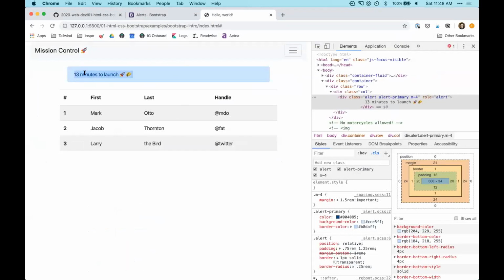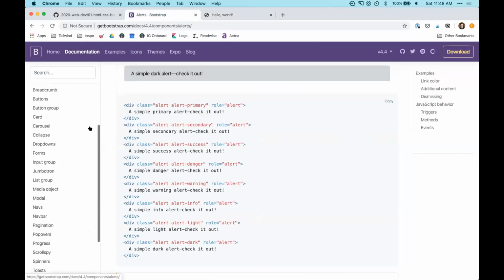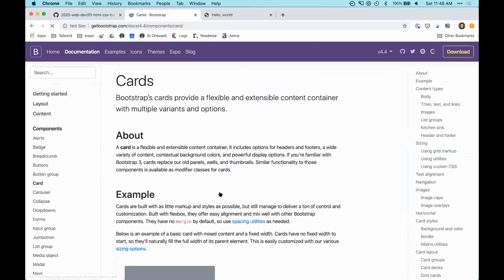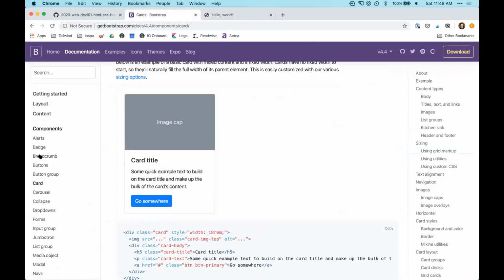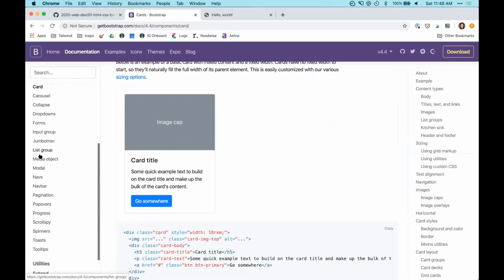Cool. So we got 13 minutes to launch. What else do we need here on our mission control dashboard? Let's look. We have all these things. We can actually have cards, right? We can put in a card right here. What else can we have?